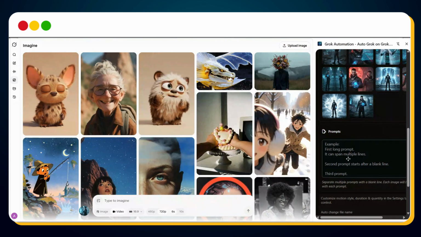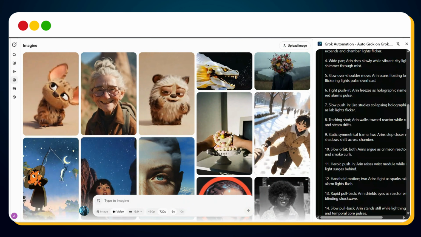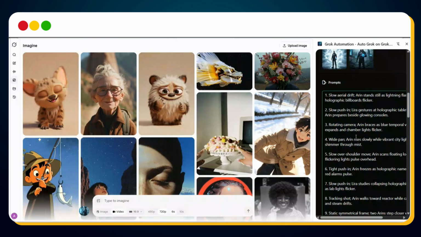Now copy all prompts. Go back to the Grok Automation Extension, paste them into the prompt box. You can see now that each prompt has its own line.